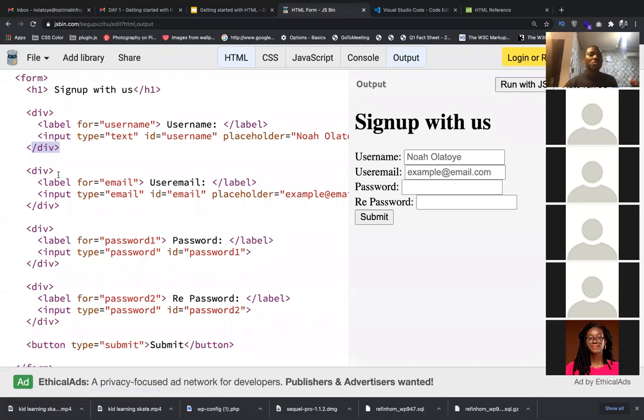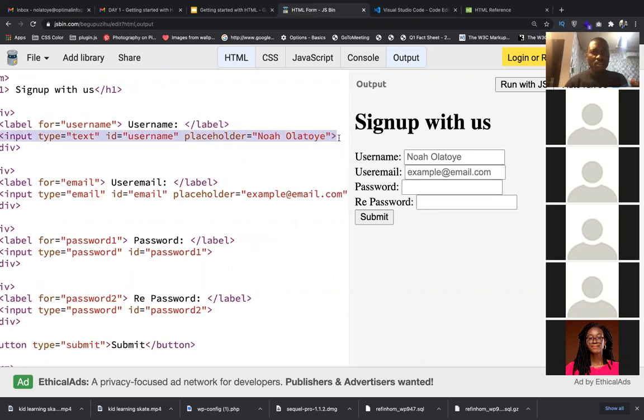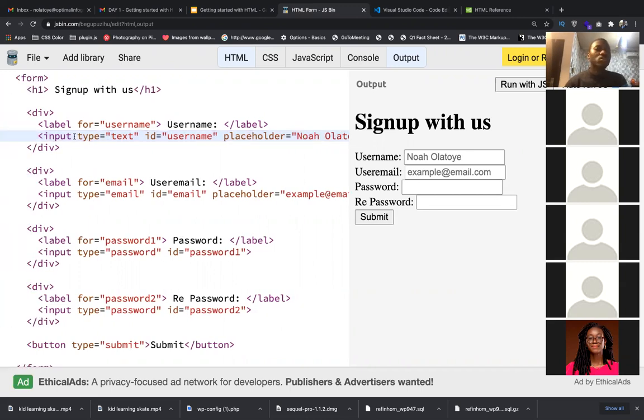Now, I must also mention that there are some tags that are called self-closing tags. Self-closing tags are tags that do not require this backslash and closing tag entirely. An example is this input. If you look at it very well, we don't have the closing tag. So tags like these are called self-closing tags. Another example of a self-closing tag will be an image tag. An image tag does not have a closing tag. There are several of them that do not have a closing tag.